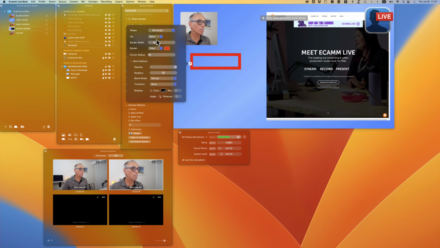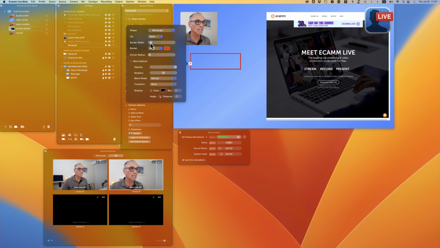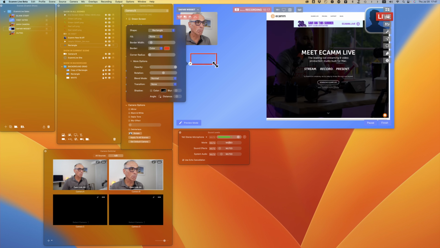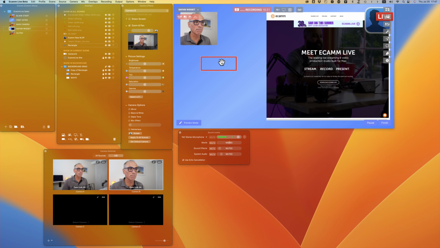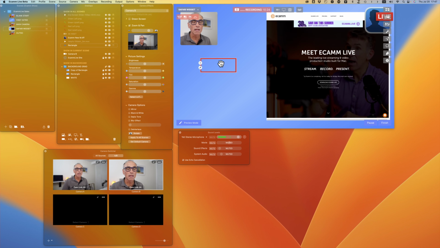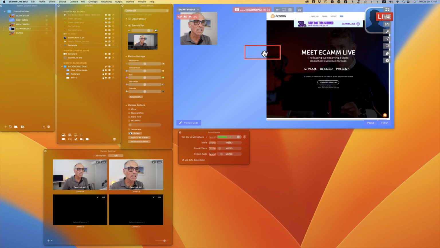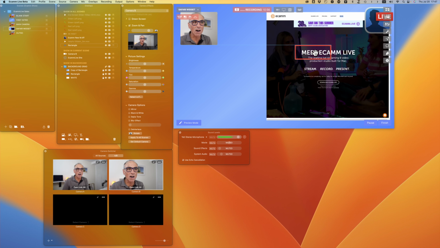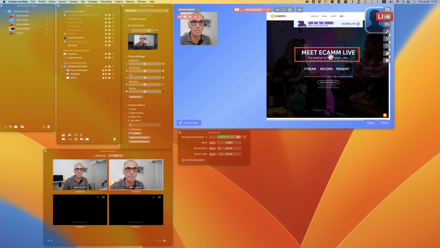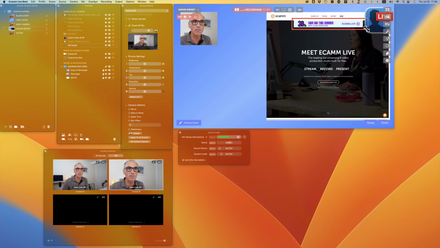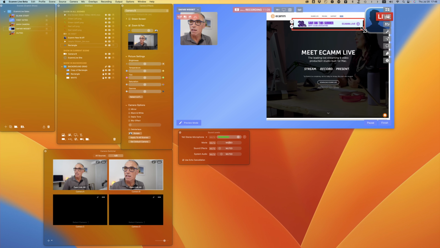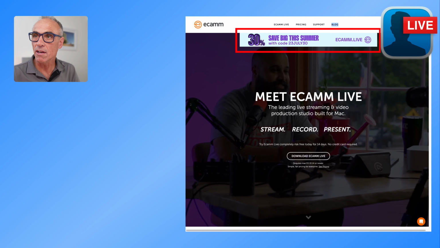So this is giving you a good idea. I think the border's a bit wide for my liking, so I'm going to narrow it down, but I've got the option, as I say, to very easily just make it bigger or smaller. What we can do is use this to then highlight areas of the demonstration. So if I wanted to say, look, meet Ecamm Live, or I wanted to say, look, really, this is the area that you need to concentrate on. Let me show you what that looks like just being in the live mode.